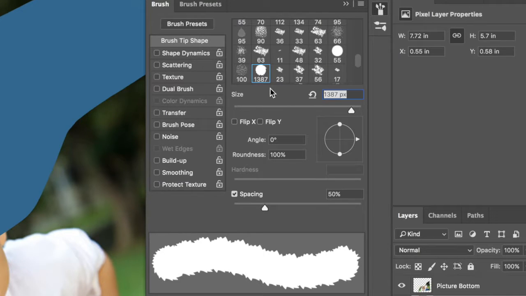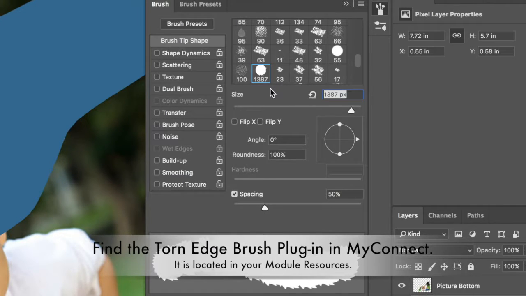Now, if you don't have 1387, you can find that in your Module 4 resources. It's called a plugin. And so it'll say Torn Edge Brush Plugin. And a plugin is a special type of file that will add something to a certain type of software. And so when you download that brush plugin and you double click on it, it'll do an automatic download of that brush into Photoshop. So once you've done that, you might need to get off the brush or the eraser tool and then get back on it to reset it, and then you should see that appear here. If you need help downloading that special plugin, let me know.